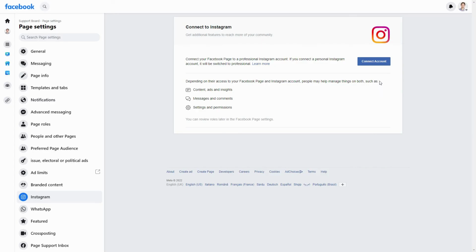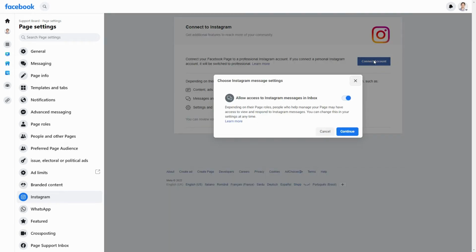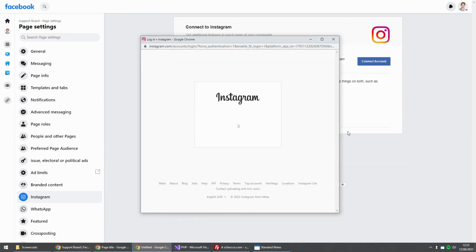Let's get started. From Facebook, open the settings area of your Facebook page and click Instagram, then click Connect an Account, and connect your Instagram account.